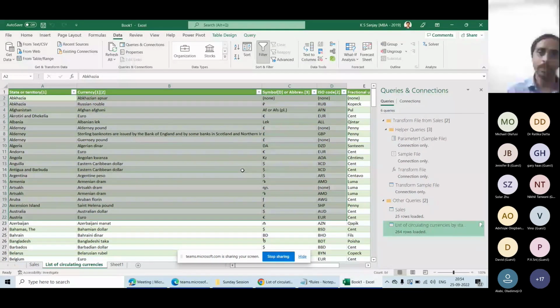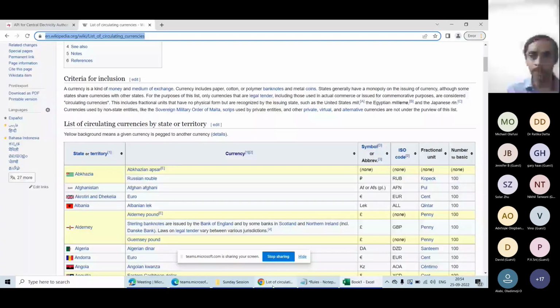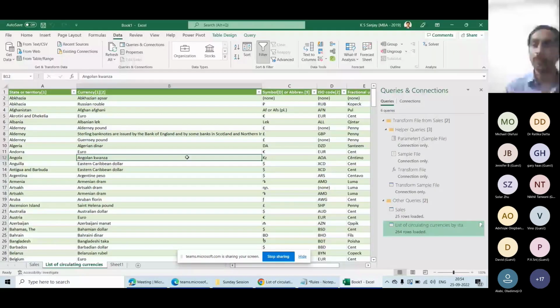So Power Query is trying to pull the data directly from the web source itself, from this page. This is one example of web scraping, like how you can easily do web scraping and get all the data you want just with one click of a button without writing any code.